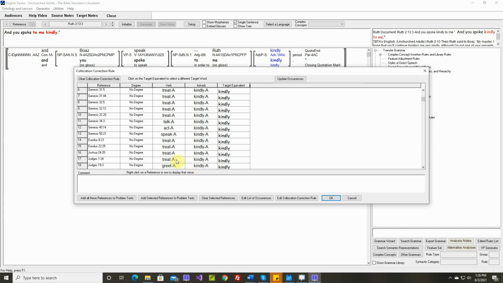I think, okay, for treat, we want kindly to be clause final. John greeted Mary kindly. John greeted kindly. No. Okay, for treat and greet, we want kindly to be clause final. But for these other verbs, John acted kindly to Mary. For these other verbs, we want kindly to be post-verbal.